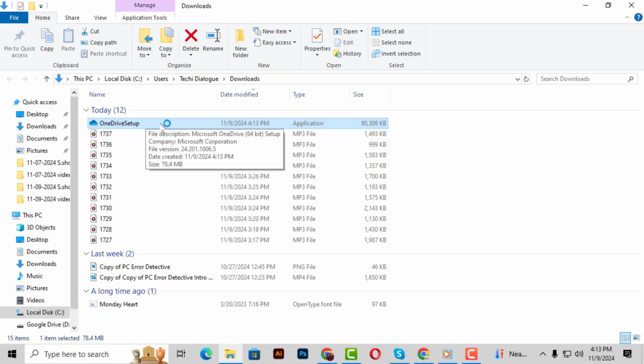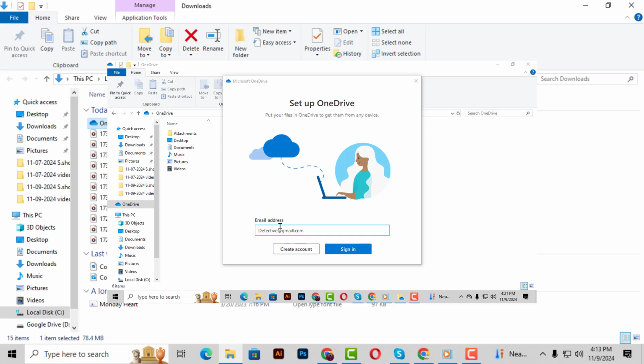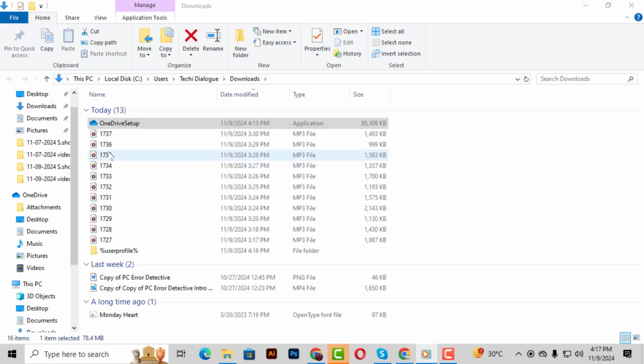Step 7. A setup window will pop up. Follow the on-screen instructions and fill in any necessary information to get OneDrive installed. This may include signing into your Microsoft account, so make sure you have that ready.